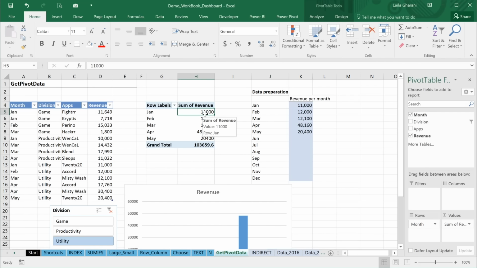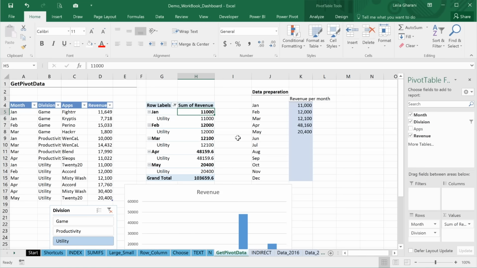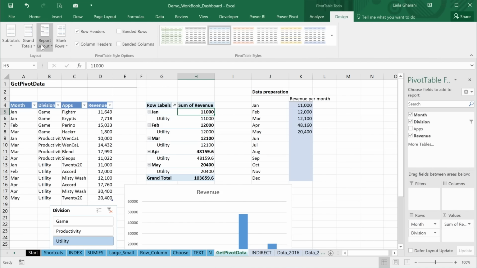Now let me show you the advantage of the GETPIVOTDATA function instead of just doing a cell reference. So let's say I come in next month and I change the layout of this pivot table by adding a division to it. And I don't want to add it right here. Let me do it in a tabular format. So remember, this number is sitting in column H. I'm going to change now the design of my pivot table to get it in tabular.